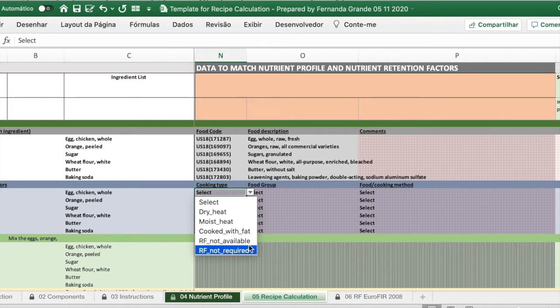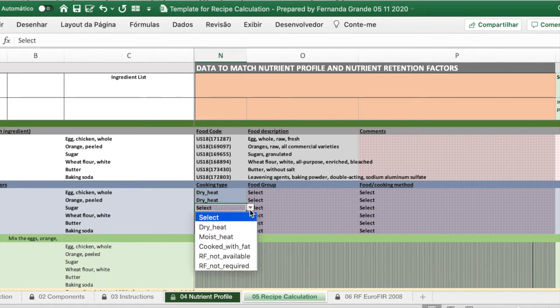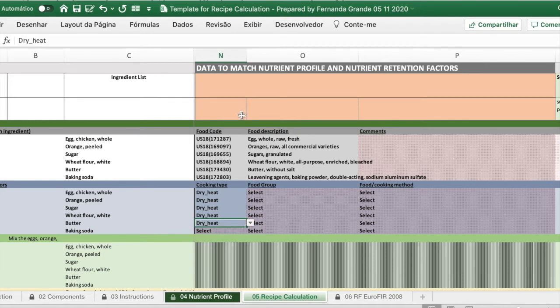So in these 2 last options, we are going to assume that all nutrient retention factors are equal to 1. So here for cake, we are going to select dry heat for all the ingredients. So for eggs, for orange, for sugar, for wheat flour, butter, and baking soda is one of the ingredients where we don't have a nutrient retention factor.